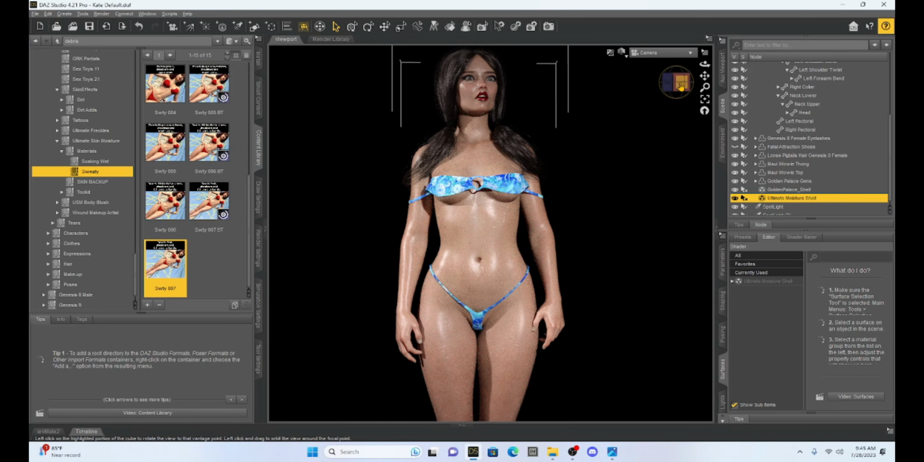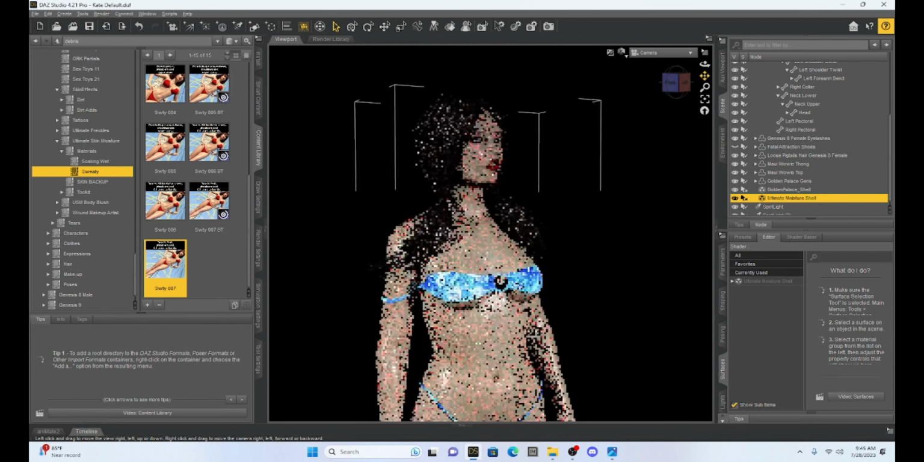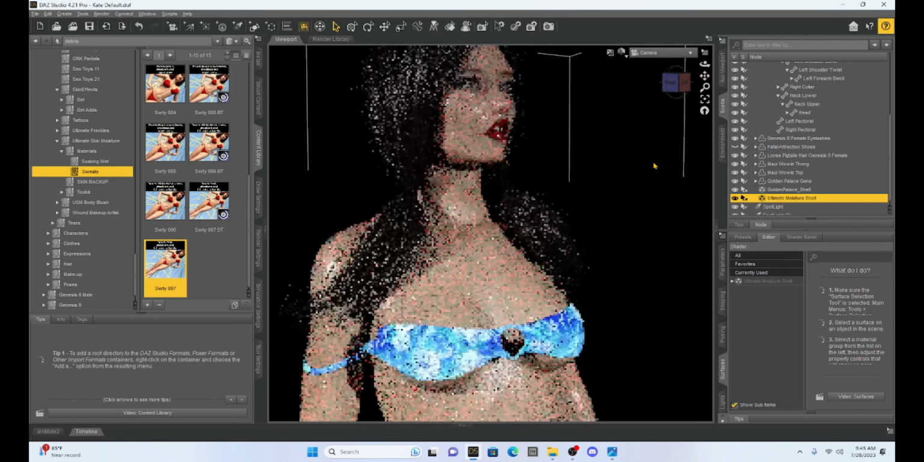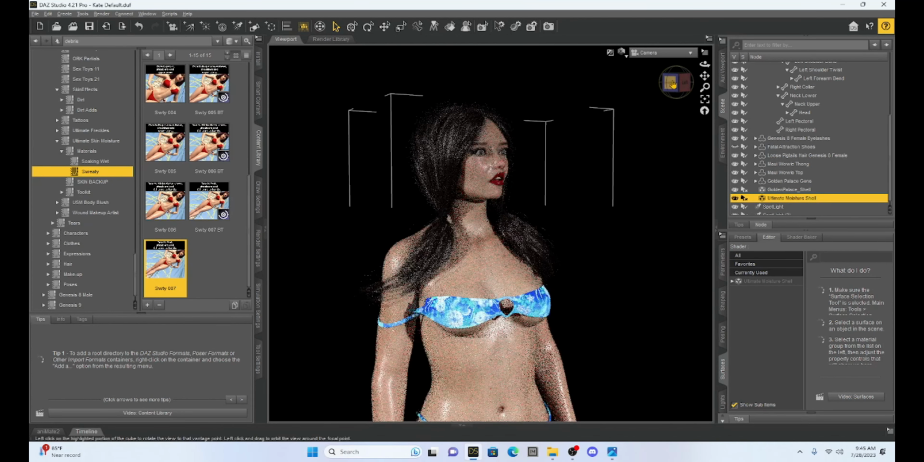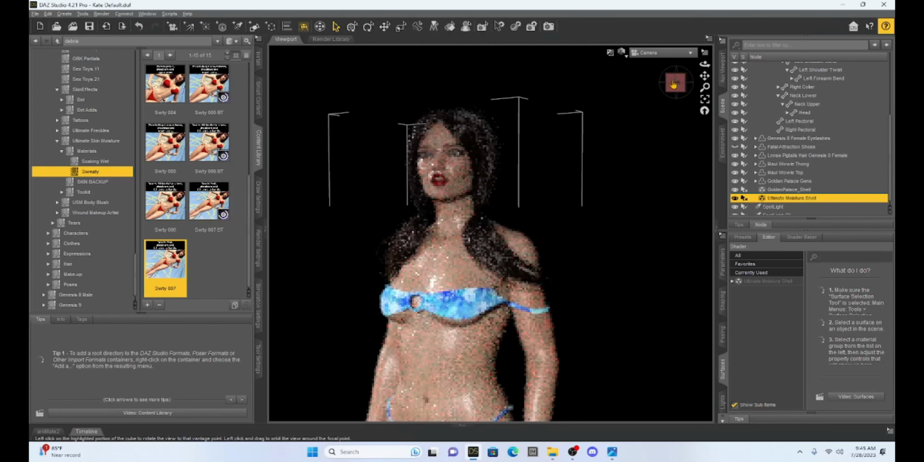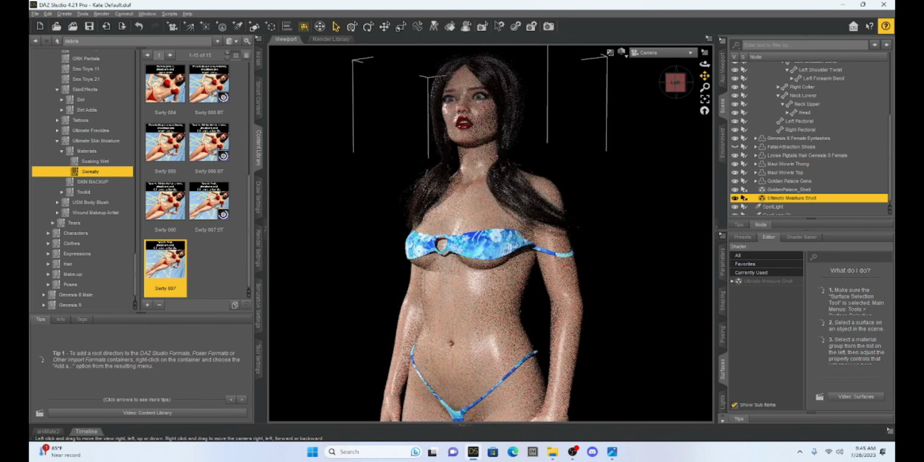Alright, so see, she's a little bit different now. She doesn't have quite as much moisture on her. Alright, so as always, let's go to a scene and let's apply this to something we can actually render.